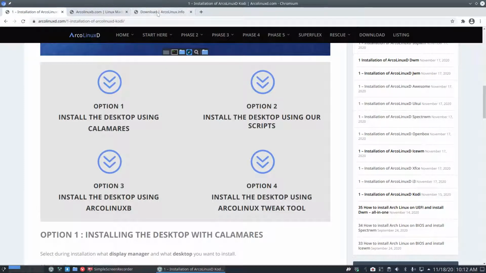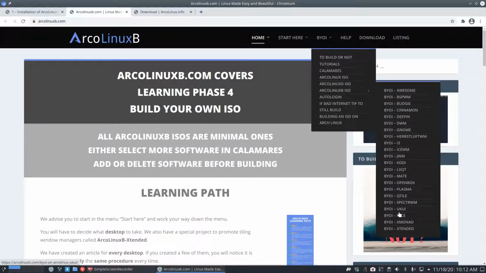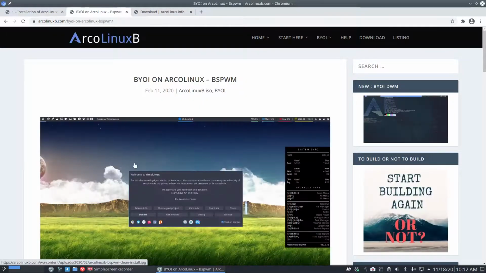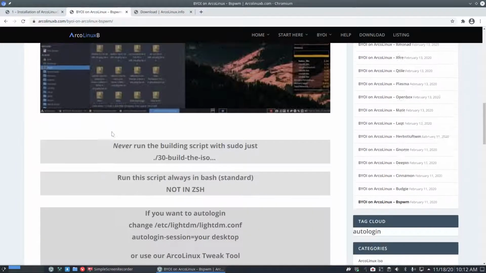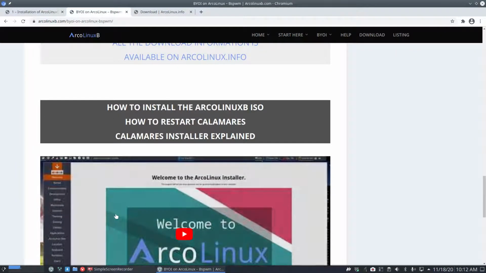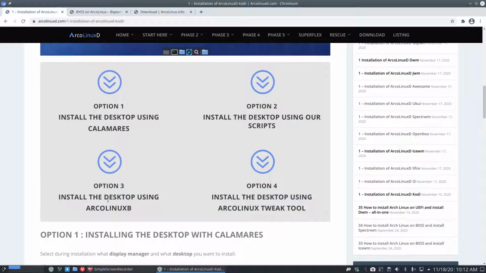So the point is that you actually go inside here, watch some videos, all of these can be built, and you say, look, I'm going to go for one of them, right? And all you do is follow 1, what's the procedure to build an ISO, and 2, what if I have an ISO, how to install the ISO, ArcoLinuxB, right? So it's really super simple. Watch the videos. So that's the B thing.